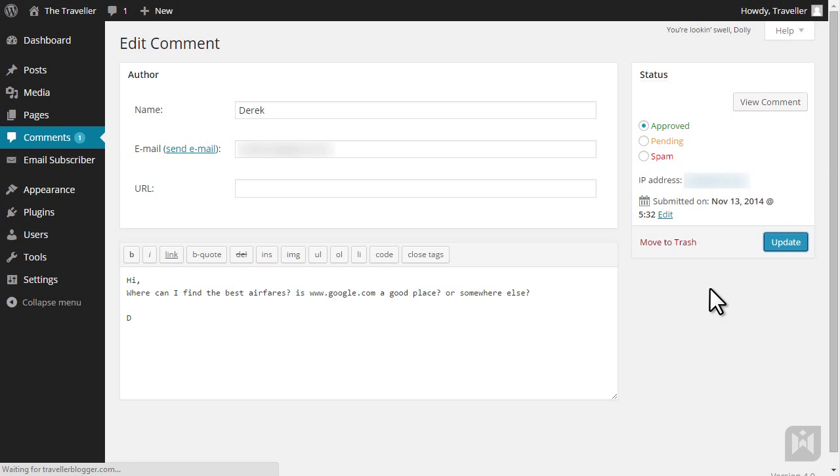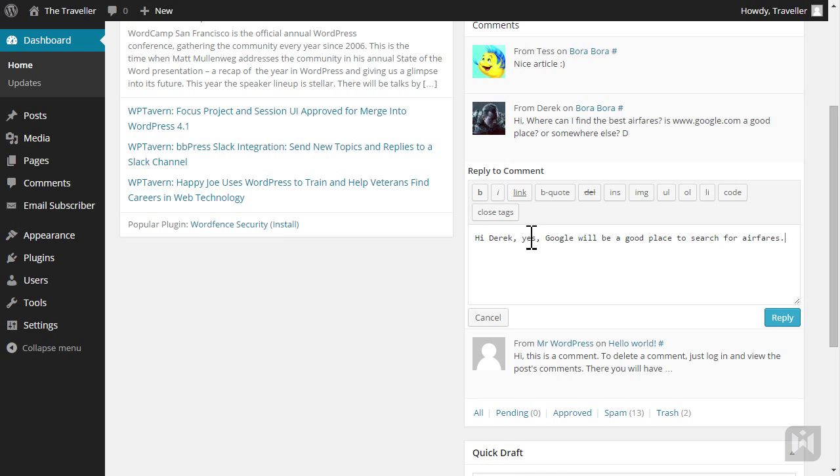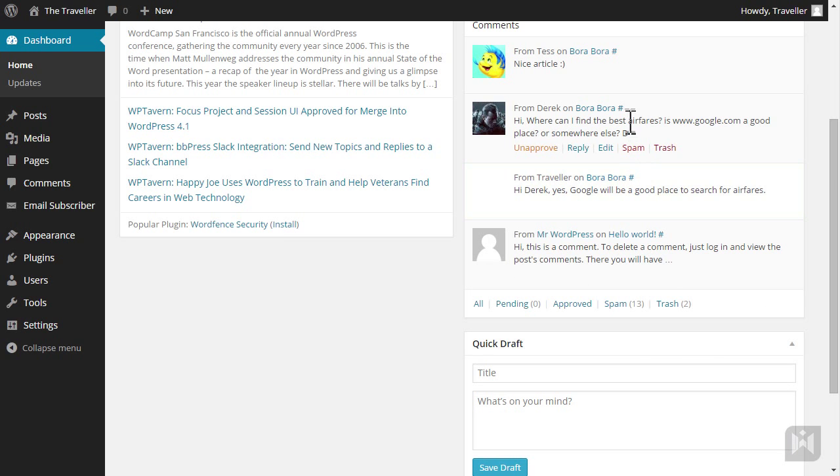Next, I'll reply to this comment. You're able to format your replies using the tags on the toolbar. To view a comment, click the hashtag after the comment title. You'll be taken to the public view of the post where the comments reside.